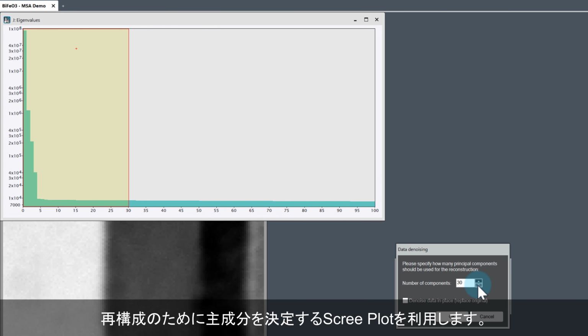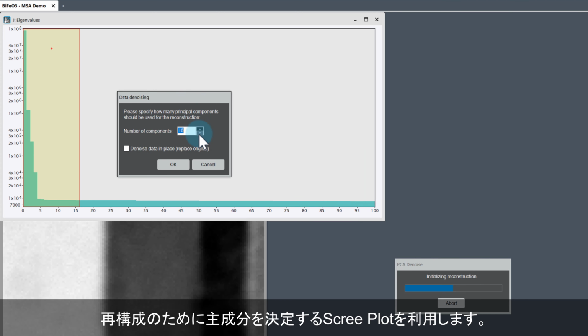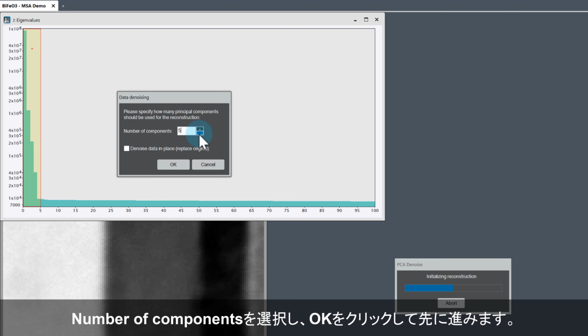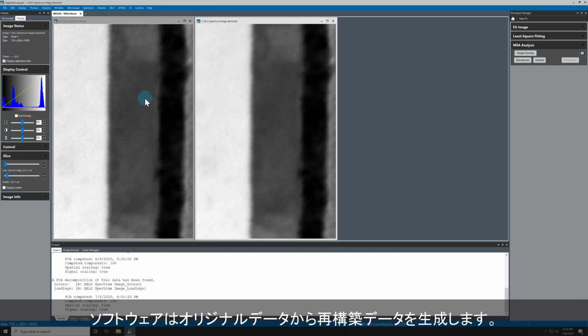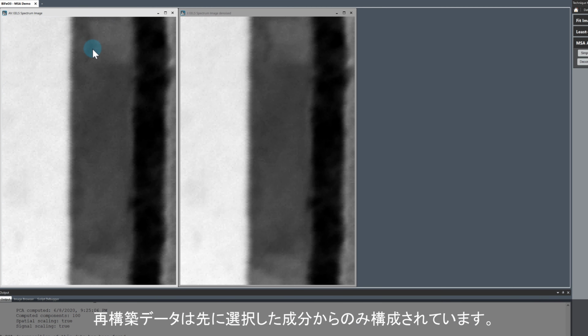The idea here is the same as Varimax. We want to use the scree plot to identify which are the important principal components and which are noise. As before, look for the inflection point in the plot, choose the number of components, and click OK when you are happy. A new dataset is created, which is a reconstruction of the original data using only the components we decided to keep, so we've performed noise filtering.